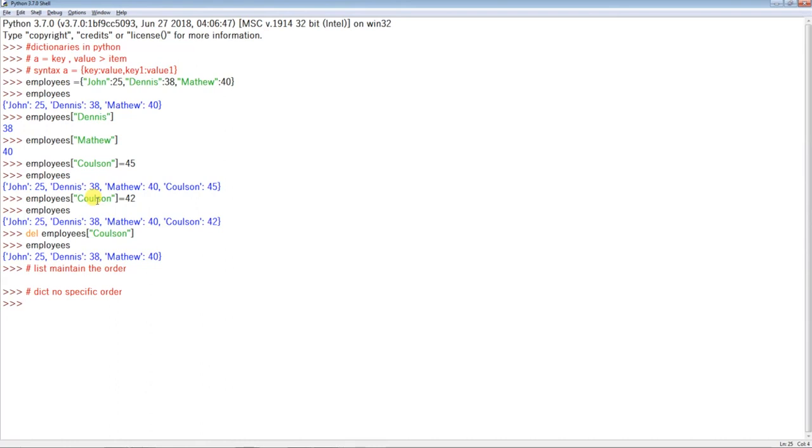So in the next video, what we are going to discuss is whether there is any restricted rule that one key can have only a single value, or can we have multiple values? Those things we are going to discuss in the next video.